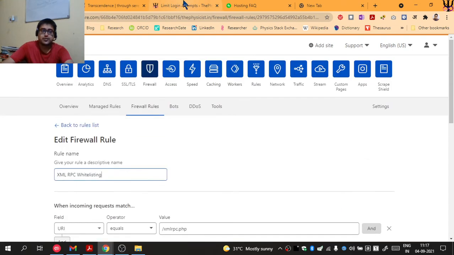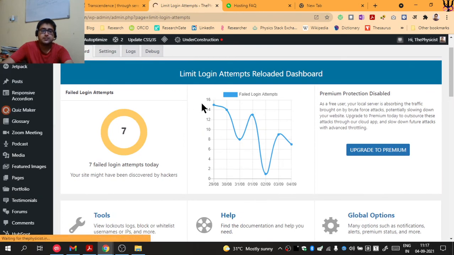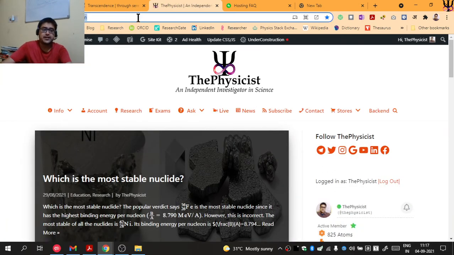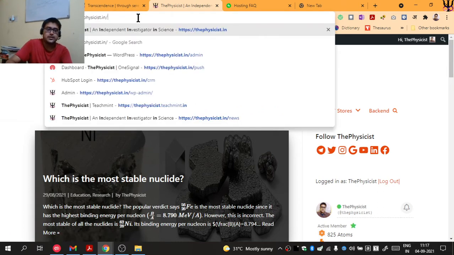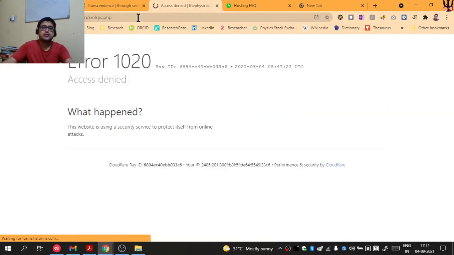So let me go to the front end of my website. Even though I am already signed into my website right now as the admin user, if I try to open xmlrpc.php, you see error 1020. It says this website is using a security service to protect itself from online attacks.